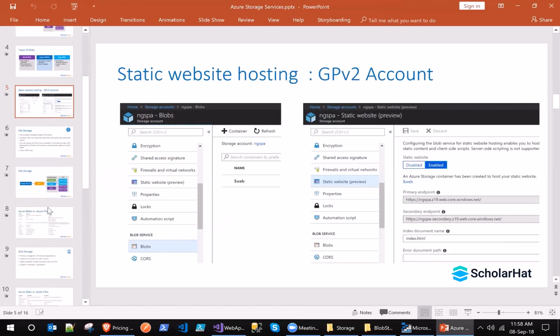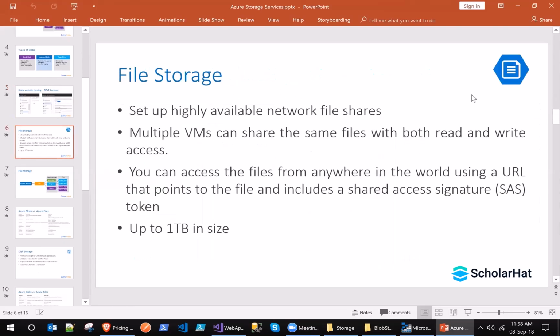So this one we already created. Now we can create the file storage as well. If you remember, in the virtual machine class, I created a file storage there so that I can share the data among two virtual machines. That is part of the file storage. With file storage, you can set up a highly available network file share across multiple VMs, even from your local machine as well. And the file storage can be up to 1 TB in size. These are the limits for the file storage.